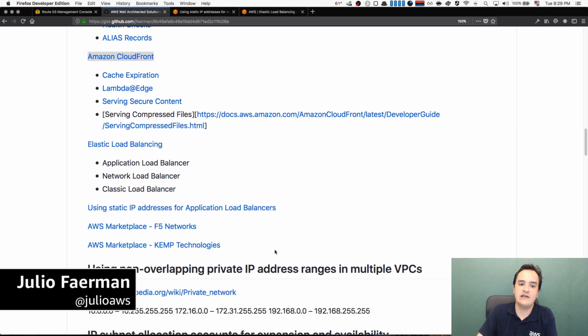And of course, for enterprises that already use F5 or Kemp load balancers, you have those available on the AWS Marketplace as well.